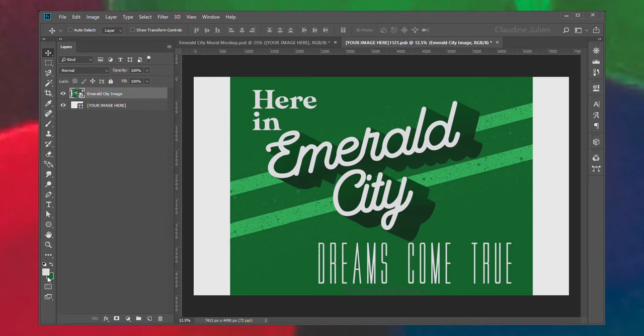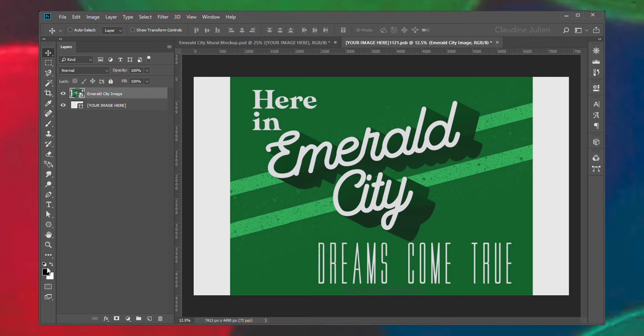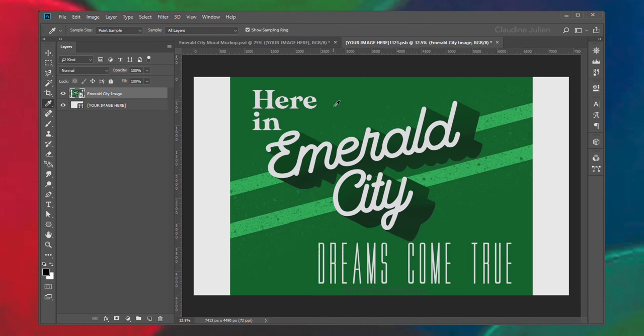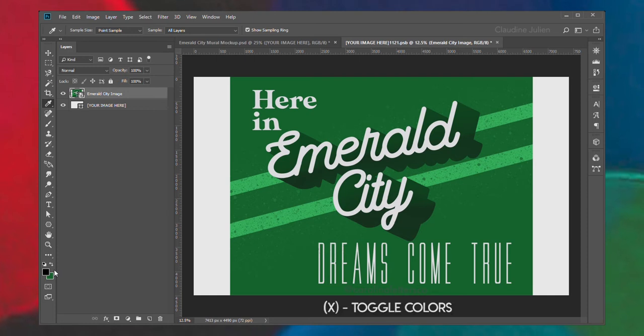I'm gonna set our colors here back to default by pressing D. If we press I on our keyboard, that'll activate our Eyedropper tool. Let's just go ahead and pick up this green right here by clicking on it. We can see that green becomes the secondary color here. If we press X on our keyboard, that'll toggle the colors that are there and green will become primary.